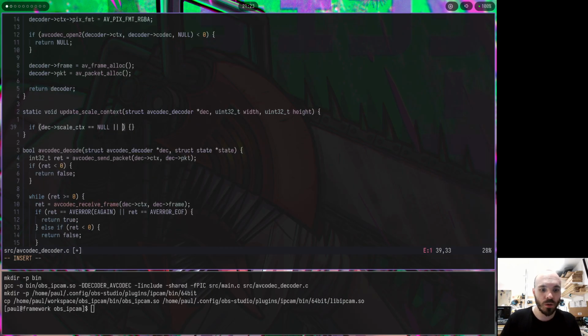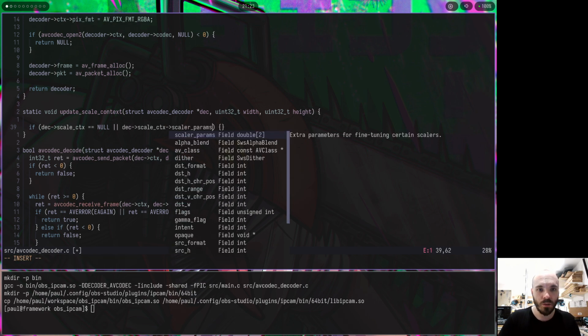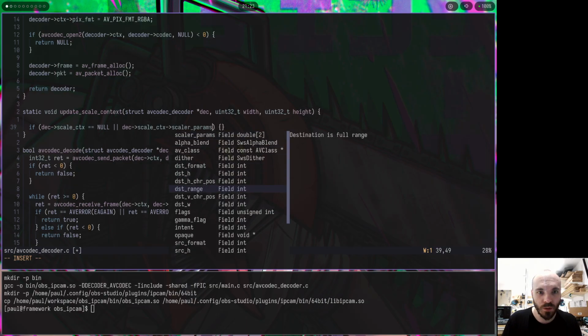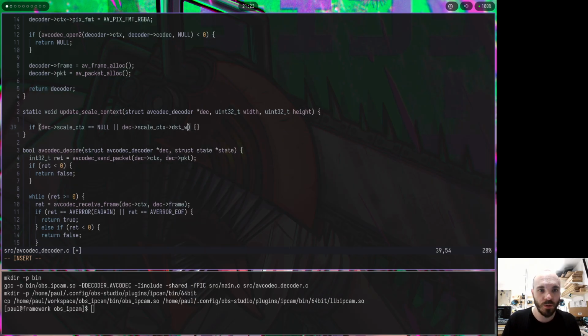Now I can do deck scale CTX. What do we have here? Width, DST width. DSTW is different from width, or DST deck scale CTX, DST height is different from the height.